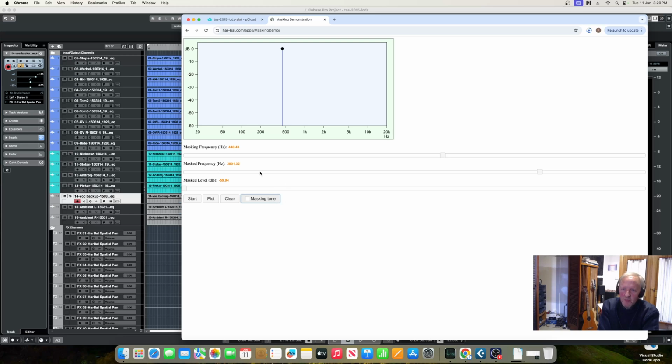Then I have this masked frequency which I can adjust, and if you are a keen listener you should be able to hear this tone in the background, but it's right down low because it's -59. So on its own you can clearly hear it, no problem, right down to the 59. If you've got headphones on you should be able to hear it, no problem. But now if I introduce the masking tone, suddenly you can't hear it anymore.